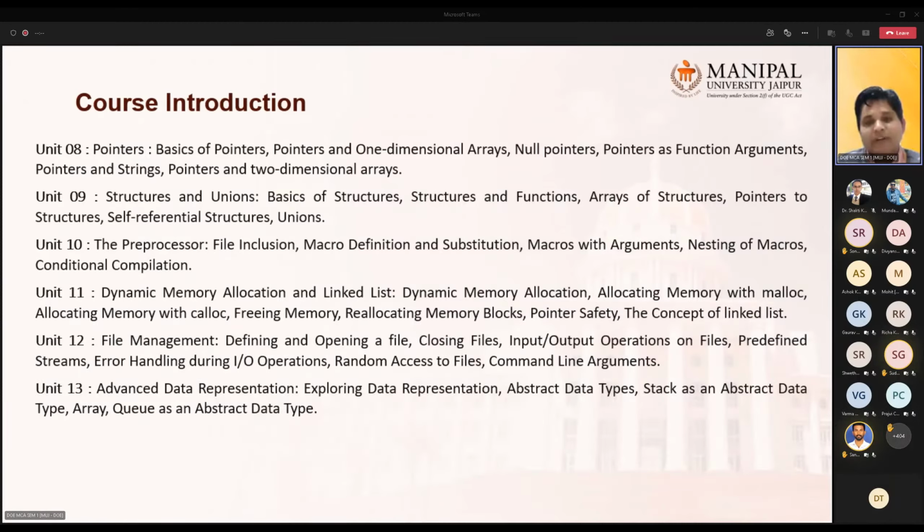Structure and function, arrays and structure, pointer to structure, self-referential structure, and union. What is the difference between the structure and union? We will discuss in Unit 9 why we need a structure, why we need a union, and which one among structure and union is better.